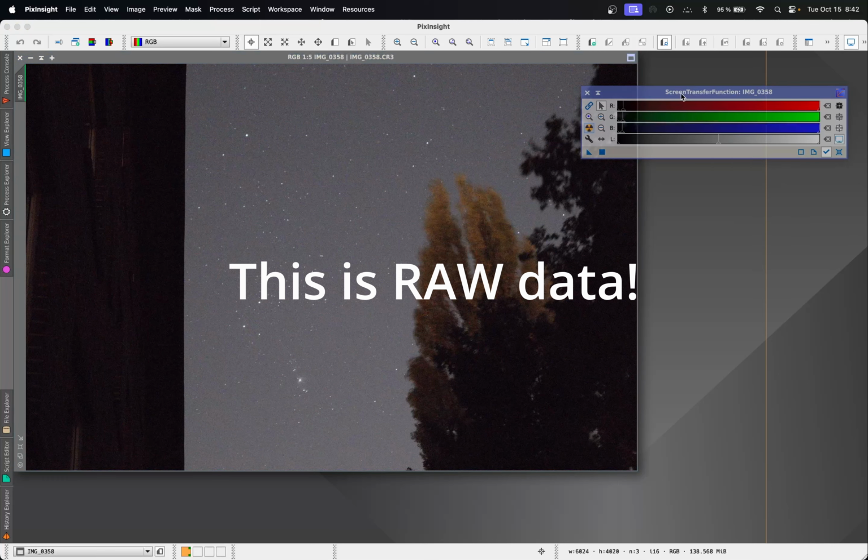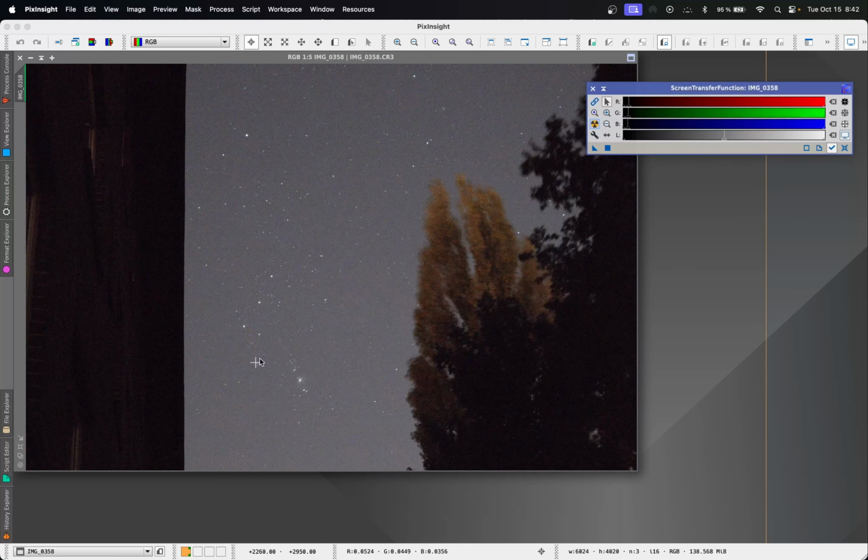And this is what I have now. So this is my image from image acquisition, and as you can see here on the left side I have a wall, it's from the house, and here I have some trees. And the object of interest was going from left to right. So I only had, I think, maybe half an hour or 45 minutes to image this Orion Nebula here.